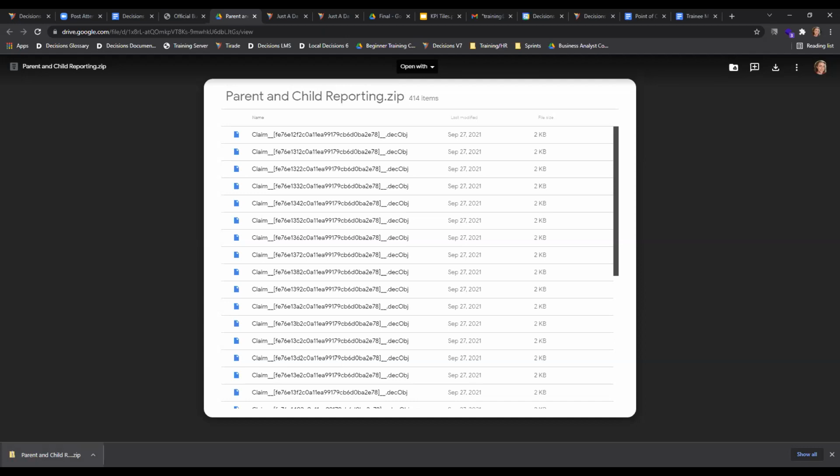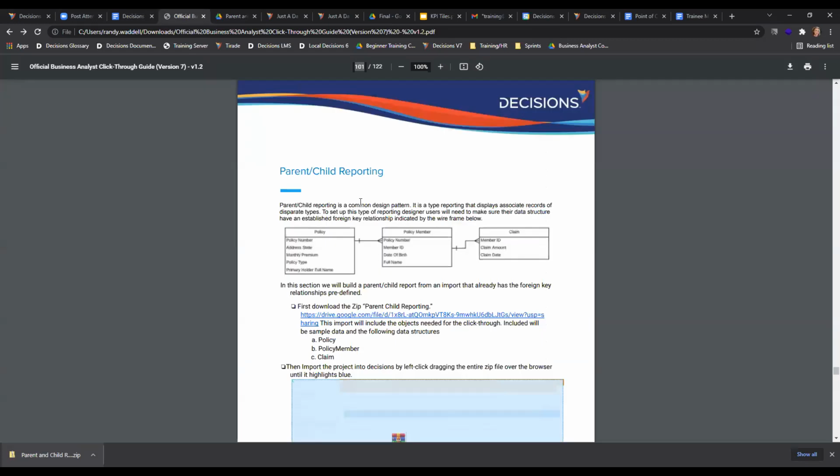So we may have a process that's using policy, but we may want to know things about the claim that's associated with it. So we can see on page 101 how these things are related to one another. So policy has a primary key. This table has a policy number. This is the unique identifier that we can use to find and locate any specific policy in this data structure.